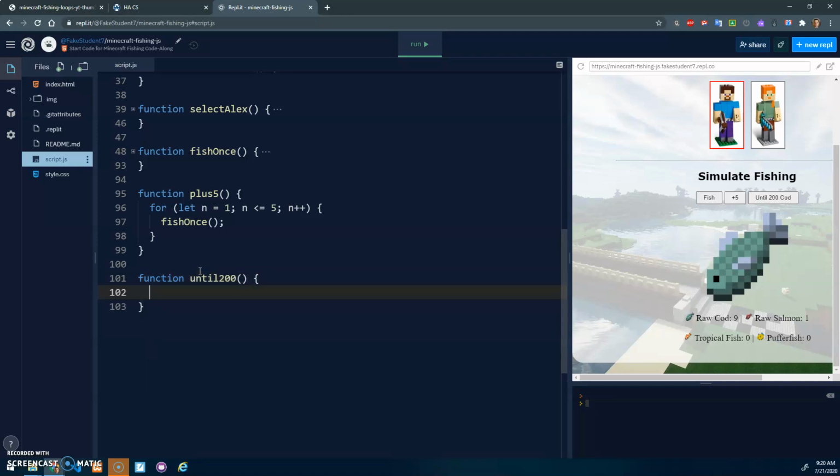Now, this one's slightly different because I'm not looping a set number of times. I don't know how long it'll take me to catch 200 cod. I could be really lucky and catch a cod every single time. The chances aren't high of that happening, but it could happen, right? So we don't know how long this will run. So usually for something like that, I use a while loop, right? While something is true, do this.